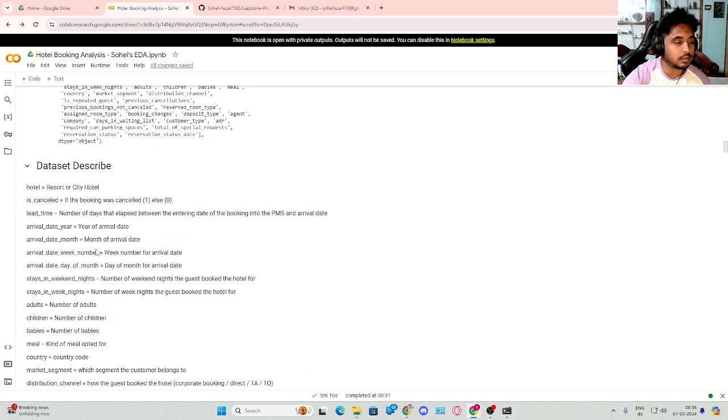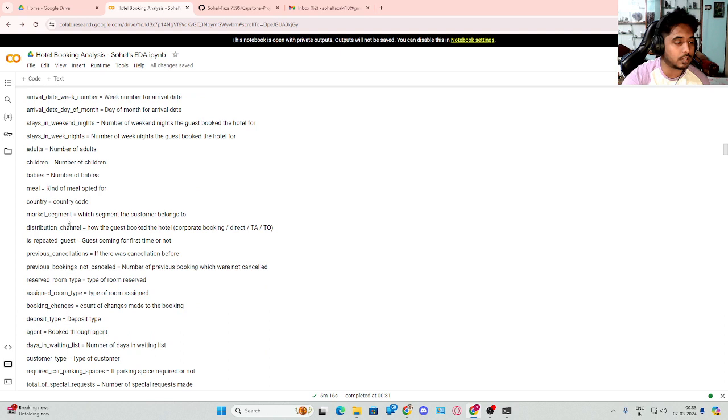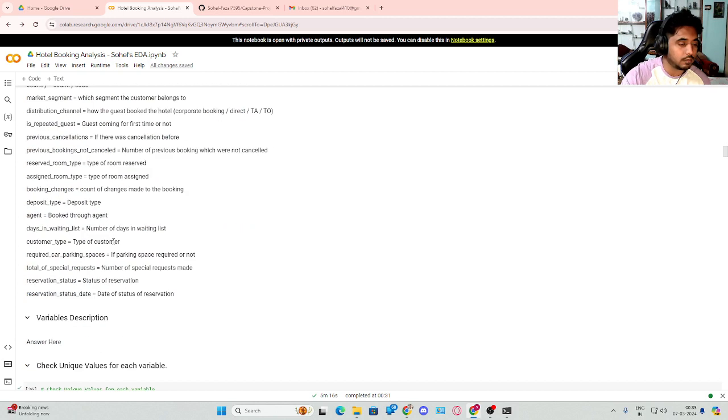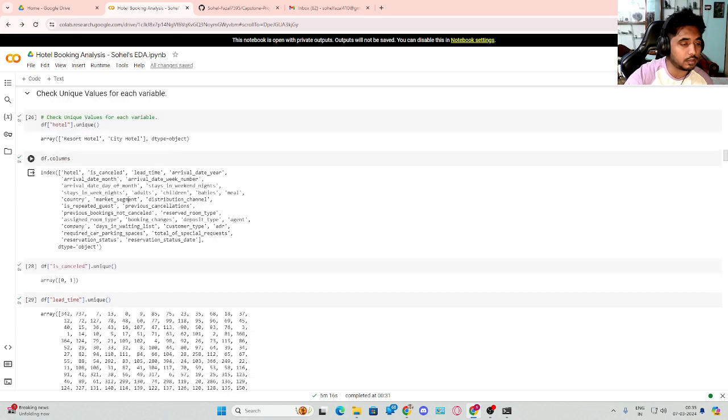Understanding the variables. So this is the general description of the variables. Hotel, is canceled, lead time, these are all the descriptions of the columns. Like country is the country code, meal is the kind of meal opted for, and then we are checking the unique values for each variable using the .unique function.